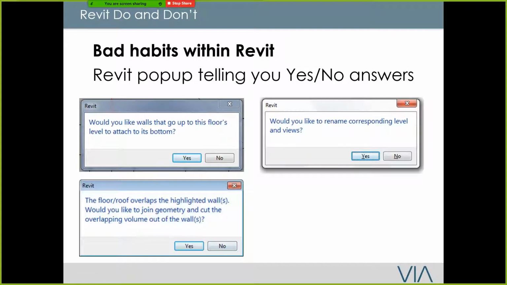All right, bad habits. Revit has these really annoying pop-ups. Every time you draw a wall or draw a floor, it would tell you, do you want your wall to attach to the underside? The answer I always give everybody is to always say no. The reason is that Revit will be dumb enough to actually attach the wall to every floor, and you're going to end up with tons of errors popping up. So this is kind of like the error generator.